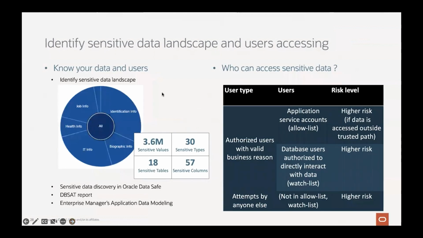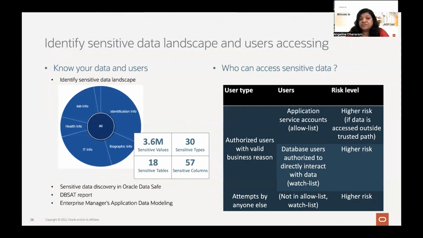So first is identifying what your sensitive data is. We give you different options. In DataSafe, you can configure your SDM, and that gives you information on what your sensitive data values are, how much sensitive data you have, and what the sensitive objects are that hold this data. Or you could use a DBSAT report, or if you're using Enterprise Manager, you could use the application data modeling. These three sources will give you the landscape of your sensitive data.